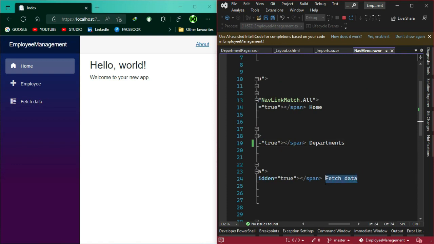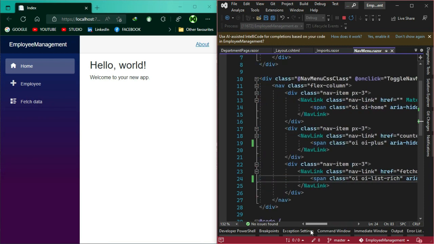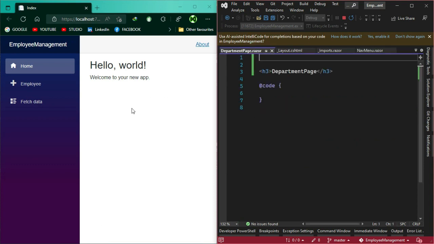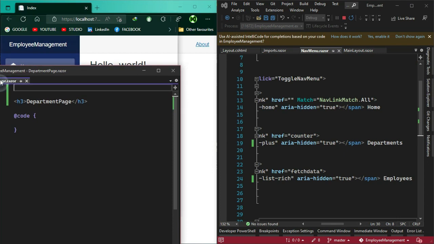So let's also just remove that fetch data and say employees. Save like that. Okay, and you don't know what's happening with hot reload, but it should change. If not, we're just going to reload our project. Yeah, but the main thing that I want to explain is that we have a page here, which is our departments page. I'm going to grab it and I'm going to hide this for a moment.